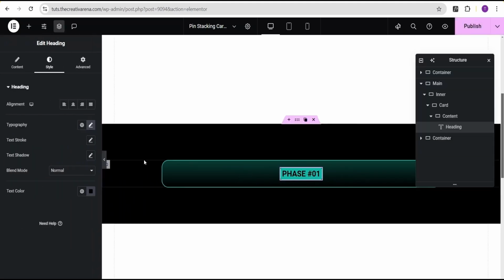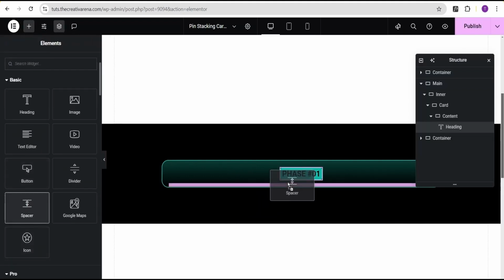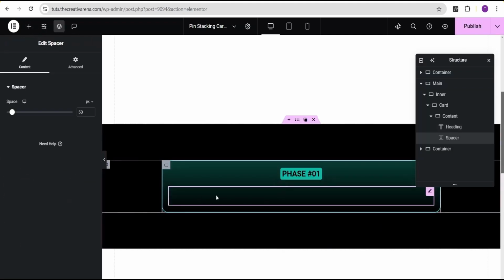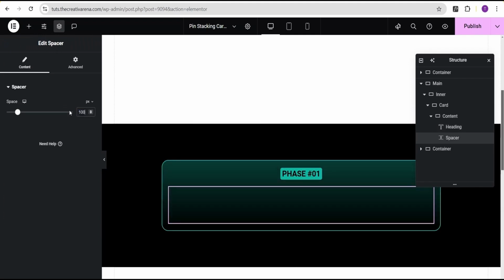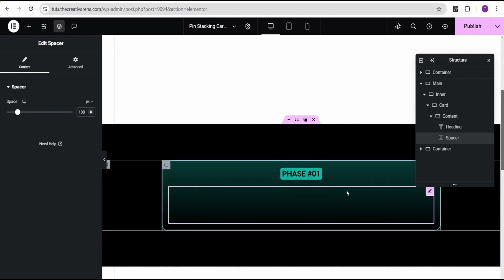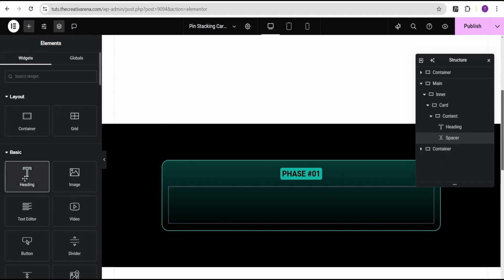Okay, so the next thing I'm going to do here is I'll come back to our elements area and then drag the spacer and drop it here. Okay, so now for this spacer, I'm going to set the space to be 100 pixels. Okay, great. So the next thing I'm going to do is come over here to our elements area and drag the heading and drop it right below the spacer.